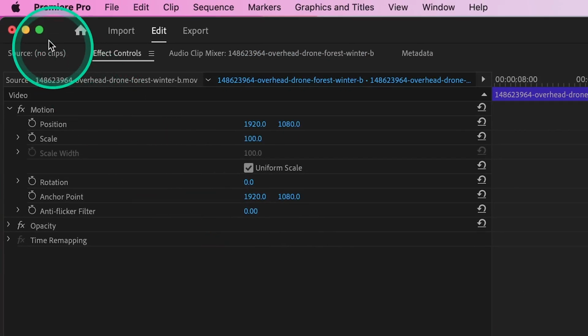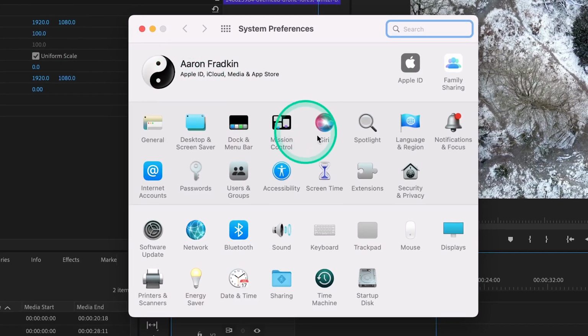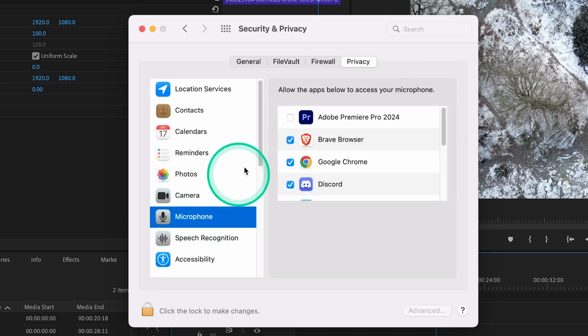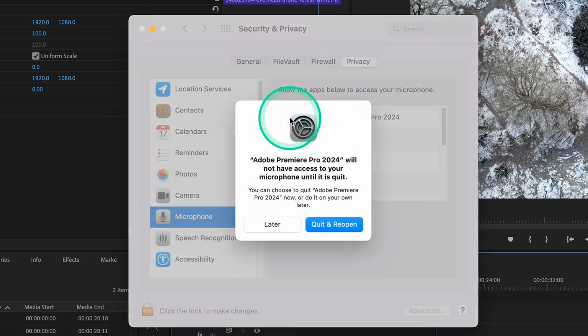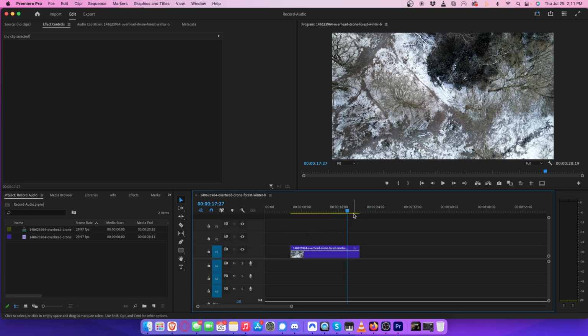If you're on a Mac like I am, you want to go to System Preferences, then Security and Privacy. Scroll down to Microphone, and here we have to allow Premiere access to our microphone. Hit Quit and Reopen, which will restart Premiere. And of course, make sure everything is saved before you quit and reopen your project.